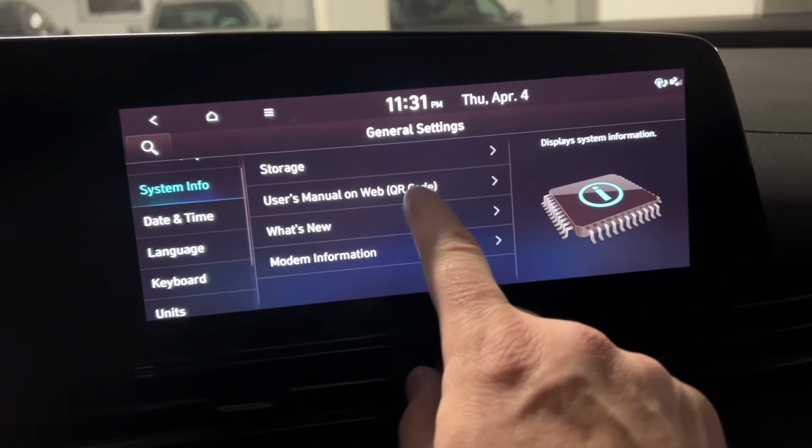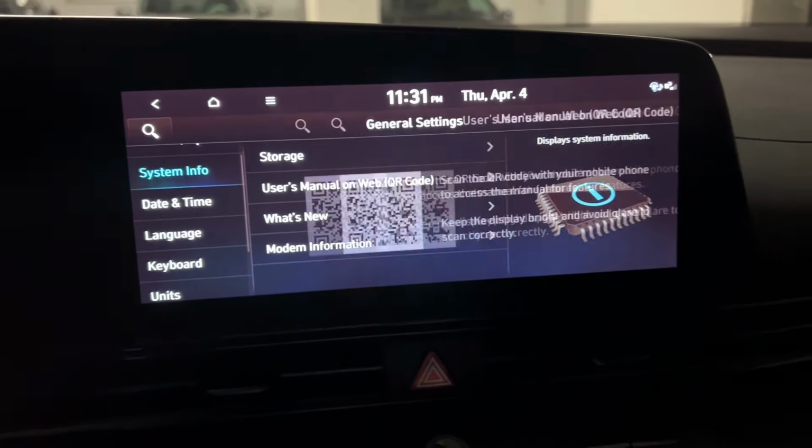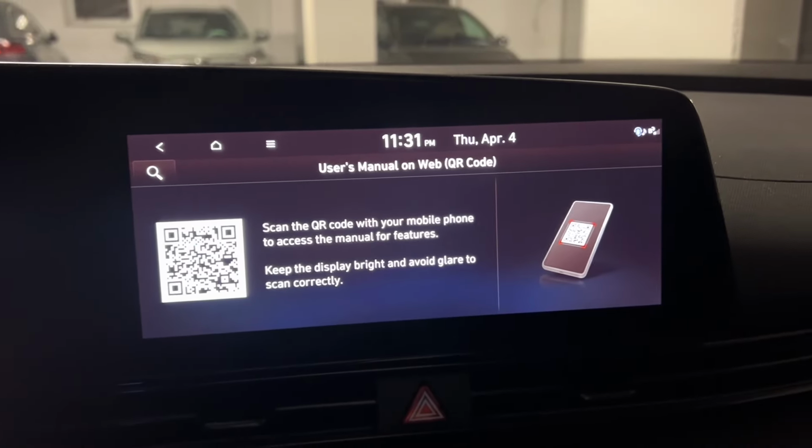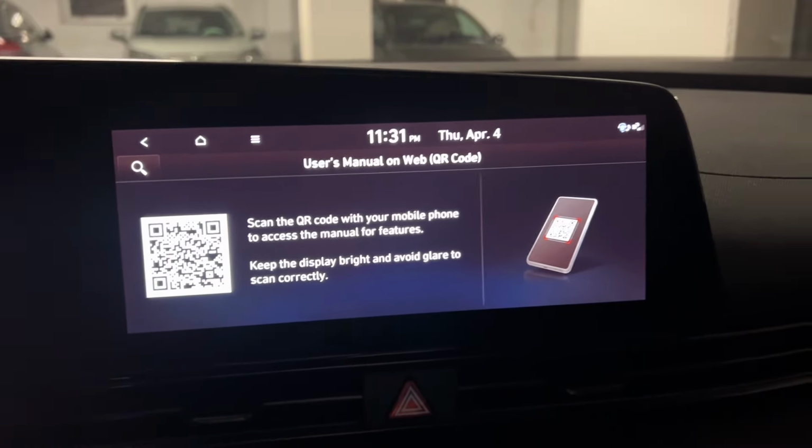Would you like to learn about the quirks and features of the Elantra N? I have had this car for almost 5 months, and I still have yet to go through the user manual. But I just noticed there's actually a user's manual on the web via QR code. You just have to scan this QR code to access the manual for the features. So I'm gonna do that.